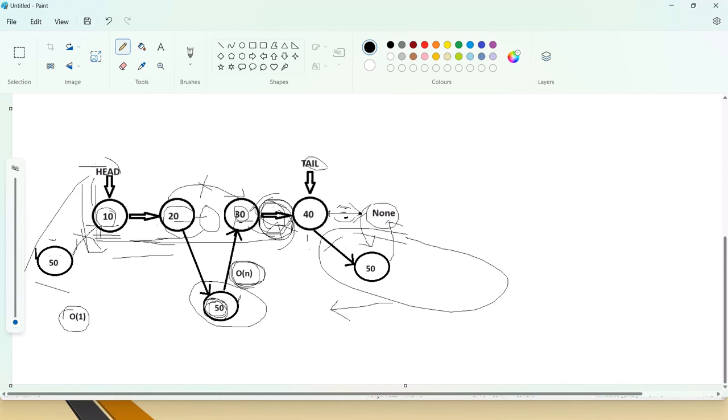But to get here, it has done multiple iterational checks. Here I have taken 4-5 elements, so it's very easy. Let's say there is a linked list of some thousands or 1 crore nodes, then it will take a lot of time. So the time complexity of this searching operation will be order of n.